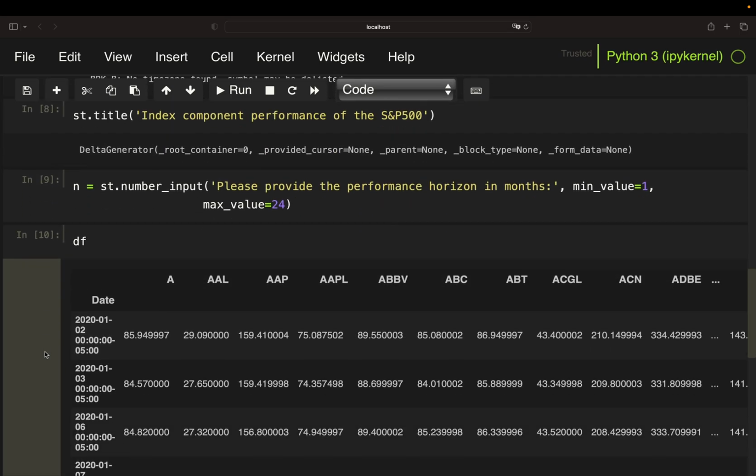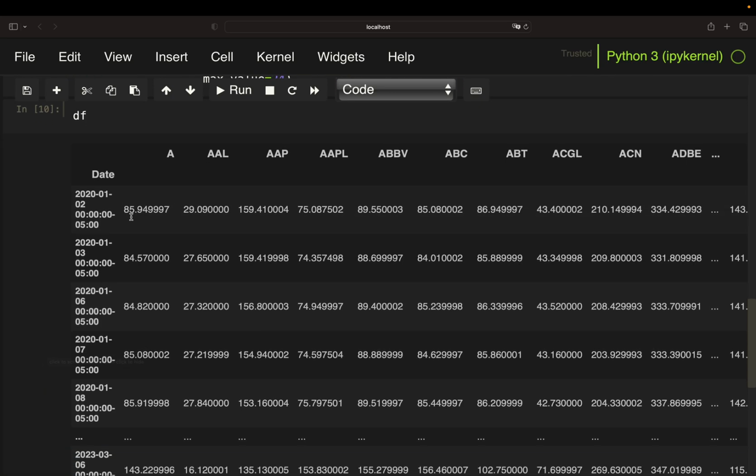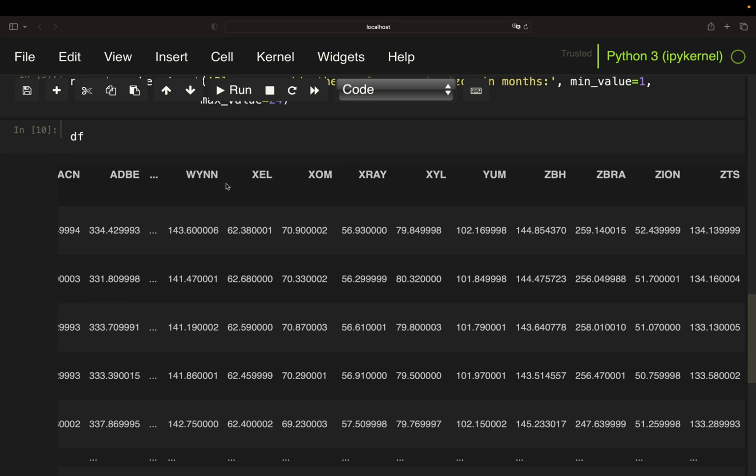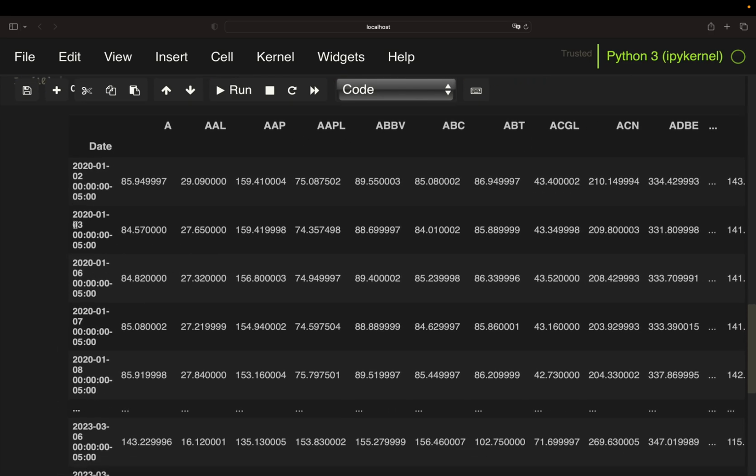So next, we have all close prices for every single stock here. As you see here, columns are the stocks, and we have daily data here.